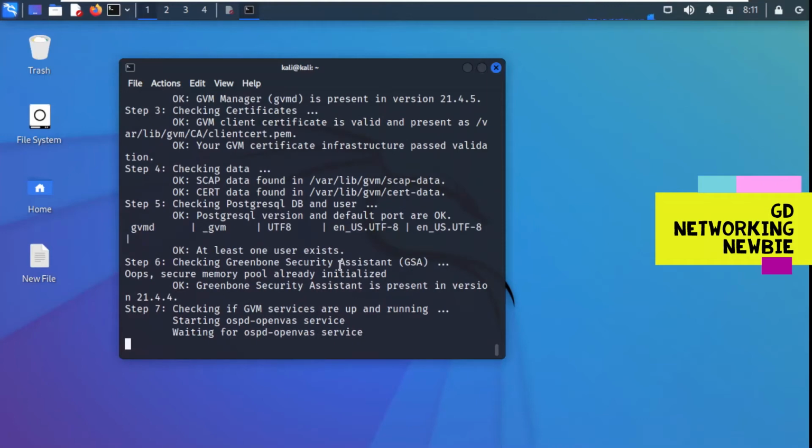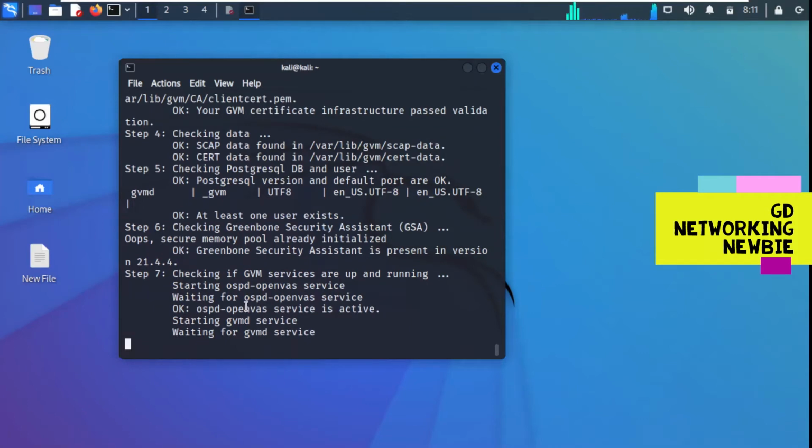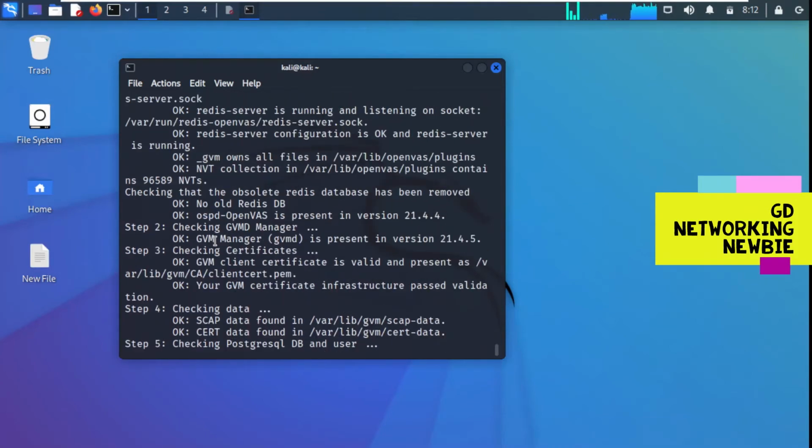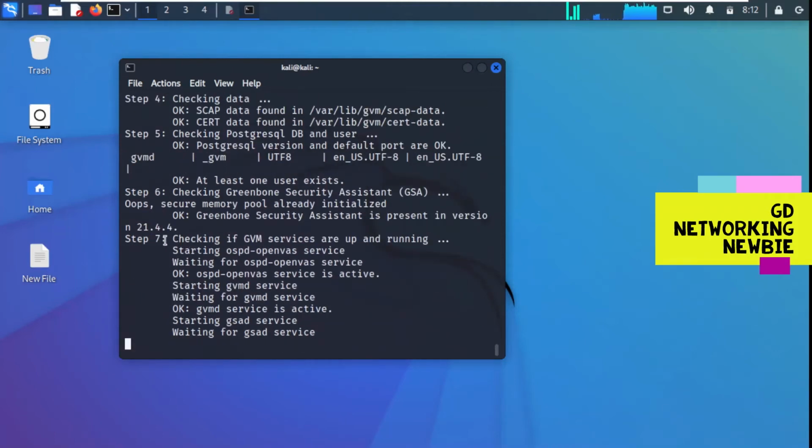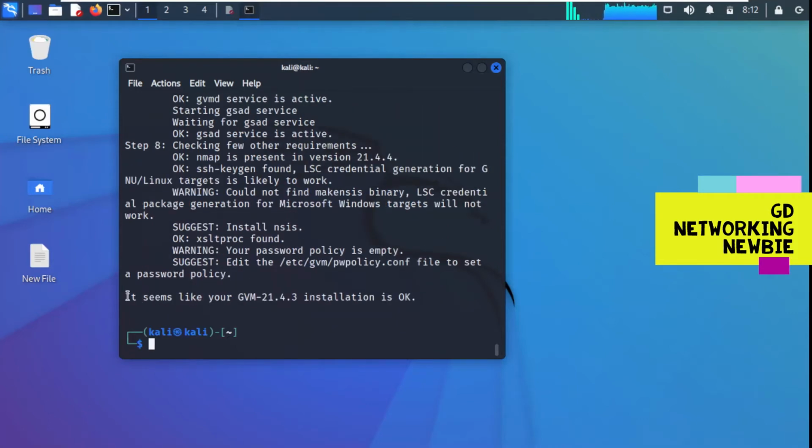And now it should give us very good news. We should have everything in this okay status. Otherwise it may suggest something to do to mitigate or solve any problem here. It says that up to this step we are in okay status. And here this is step 7, checking if GVM services are up and running. So it is checking this. We have to wait again, and besides it seems like your GVM 21.4.3 installation is okay. So this is the good news that installation is fine.